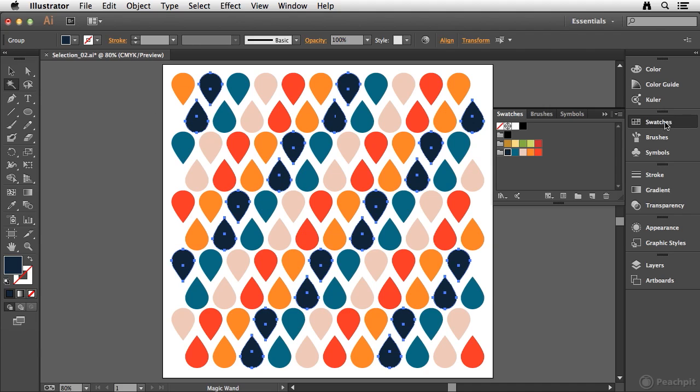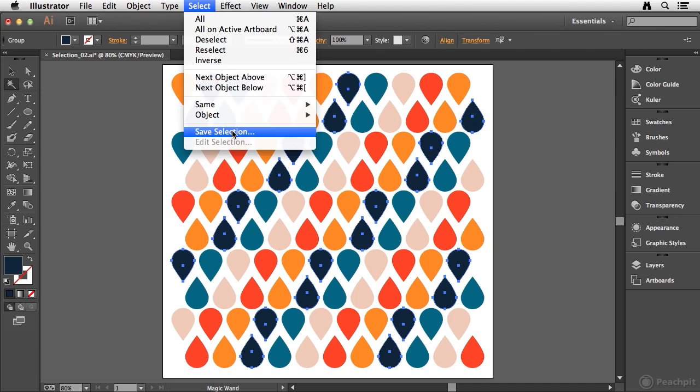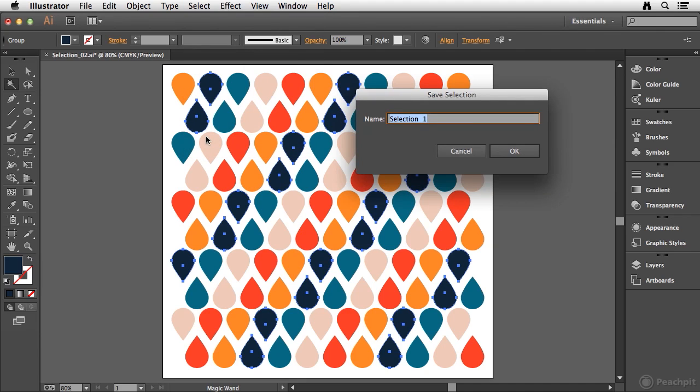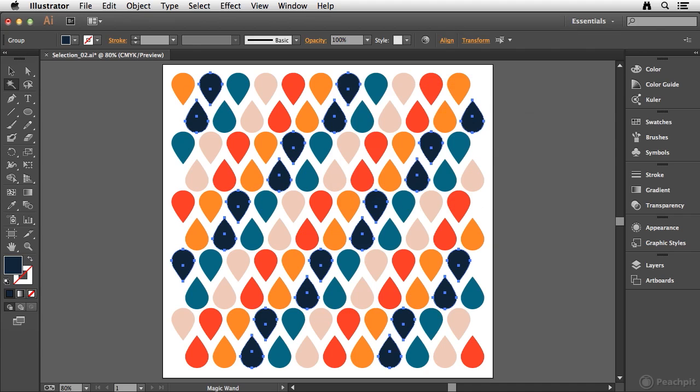Now, you may not want to do this in a document like this, but what I'd like to show you is how we can save our selection. So with a bunch of objects selected, we can go to the Select menu, and I could choose Save Selection. And I'm going to call this selection Dark Blue Objects. And you go ahead and click OK.